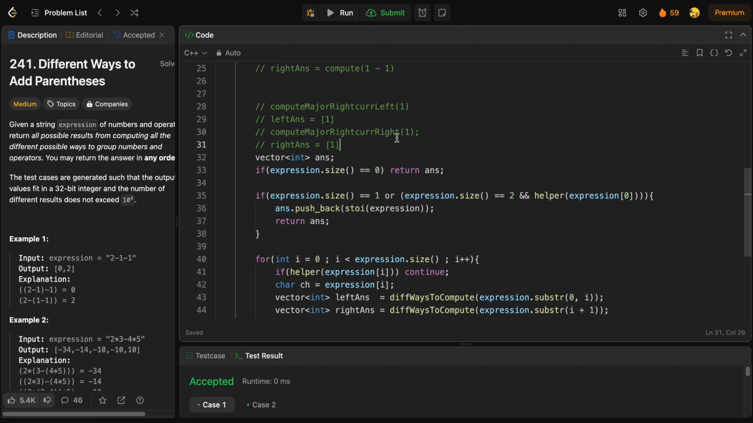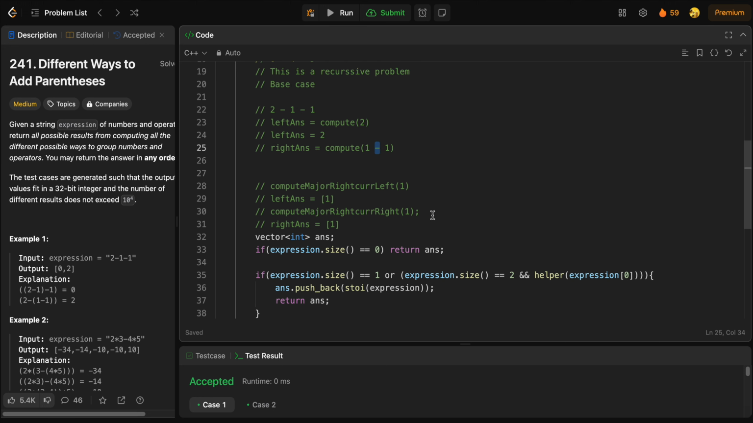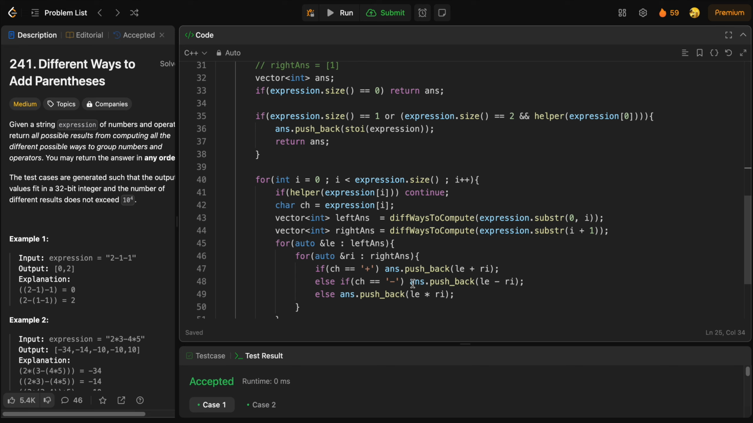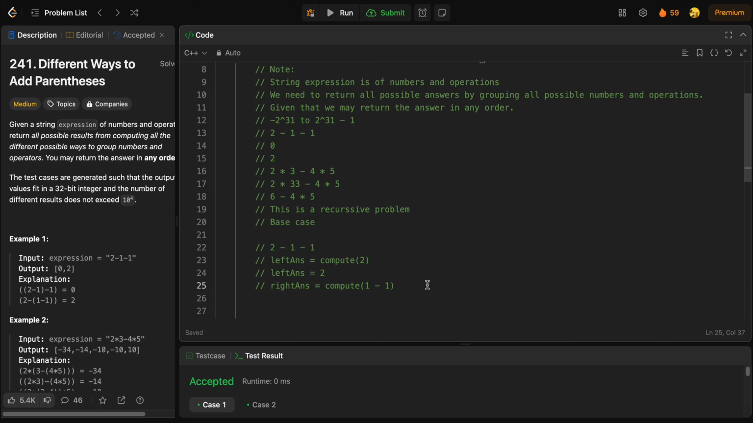So that would be 1 and 1. If that's 1 and 1, in that case what I would be getting is 0, because my current character in this condition is subtraction, right? So that would be giving me 0. So ans.push_back of left minus right would be 0. And earlier we were waiting for this answer. So here we are getting only 0 as an answer. So the right answer is 0.